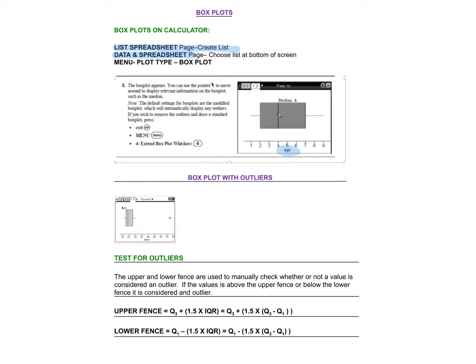So you can see this little value will be the minimum. This one here is Q1. Then the middle line represents the median. This line represents Q3. And where the whisker ends is the maximum. Now, be careful. When you have an outlier, it looks like this little dot out here. And that is still your maximum. The furthest point is always the maximum.